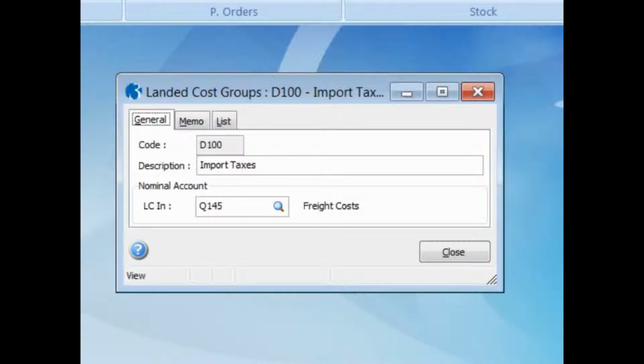For example, you might have 3 landed cost types of, say, road, sea and air transport. You might want to link these 3 landed cost types together under one landed cost group called, say, freight. So let's create a landed cost group for freight. Note, we can also define a nominal ledger code to where the landed cost value is to be posted for this landed cost group.